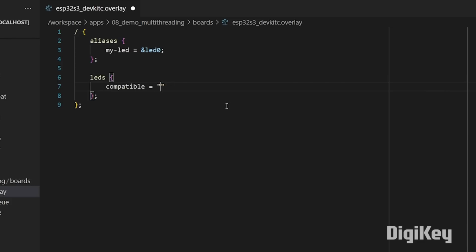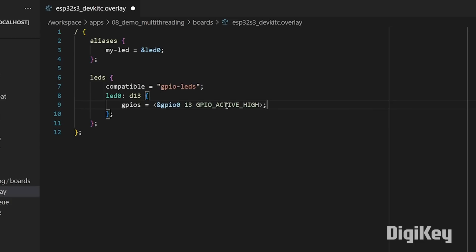In the LEDs node, we will use the compatible GPIO LED so Zephyr knows which driver to use. And we will create another node named D13 with the label LED0, and that way we will assign pin 13 to that LED pin and make sure it's active high.